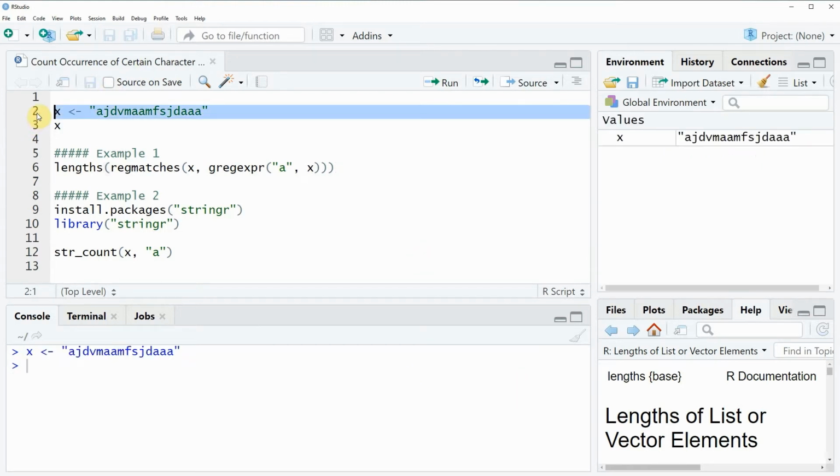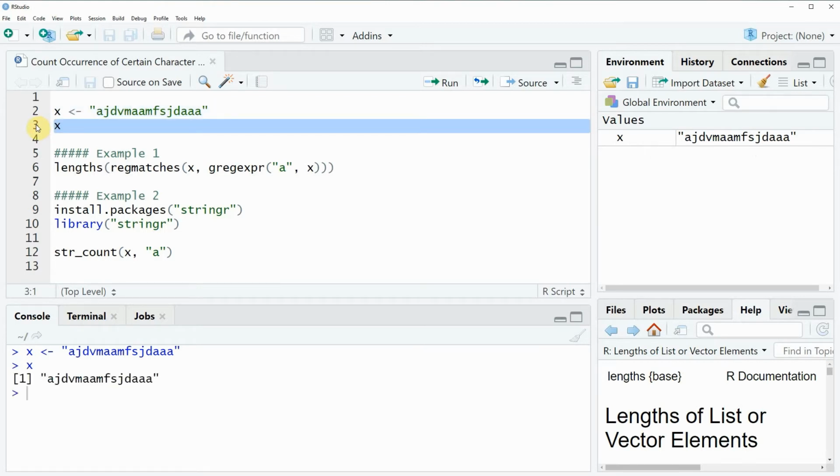If you run this line of code, you will see that at the top right of RStudio a new character string object appears. We can also have a look at this character string by running line 3 of the code, and then you will see at the bottom in the RStudio console that our character string consists of a random sequence of letters.